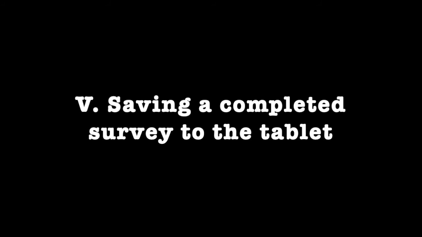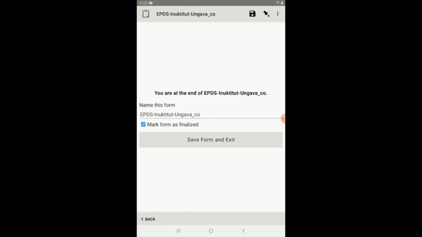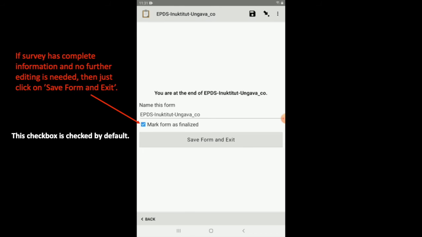Part 5. Saving a completed survey to the tablet. The end of a survey will show the name of this form and provide a checkbox for marking form as finalized. If survey has complete information and no further editing is needed, then tap on Save Form and Exit to finish the survey. Note that the checkbox is checked by default.